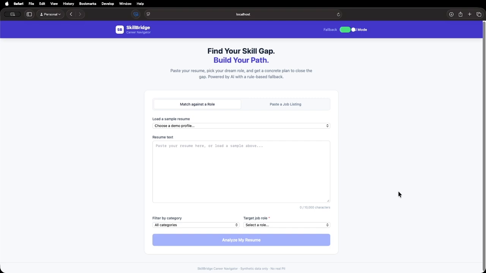All right, before I let you go, let's talk about a few key learnings from this project. First, building the fallback before the AI surface was the right call. It gave me a workable, testable foundation before adding any external dependency. When the AI did break, and it did, mostly from malformed JSON responses, the app kept working.